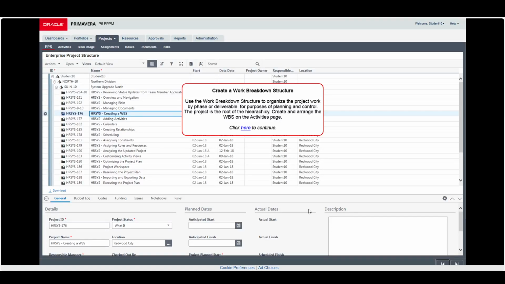Welcome to the new lesson, Build a Project Plan. Today we will learn how to create WBS structure and activities in the project.